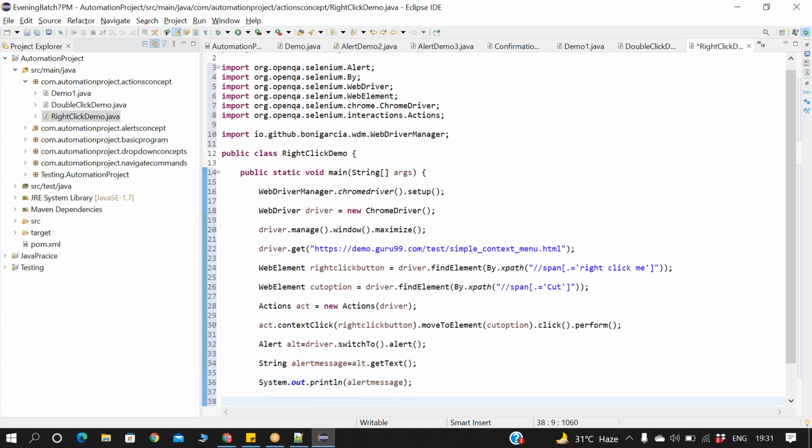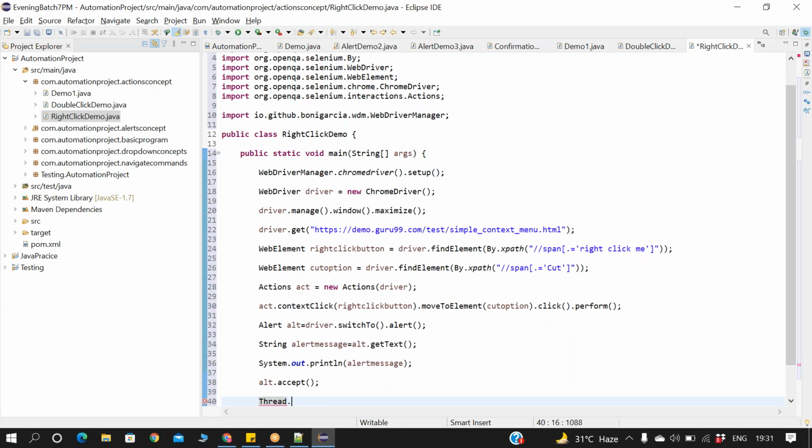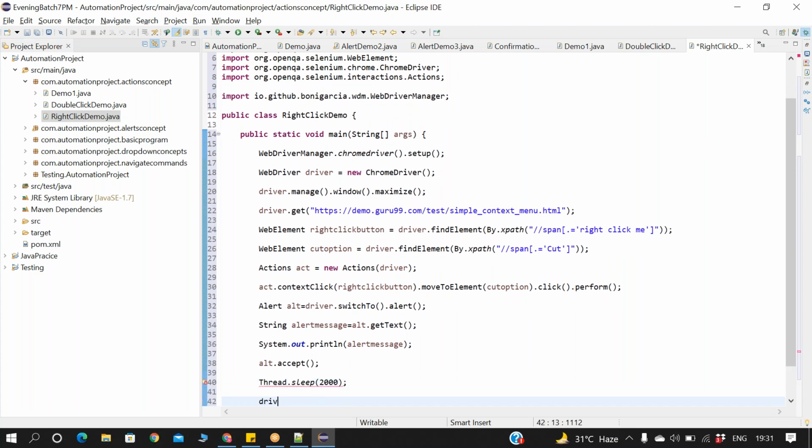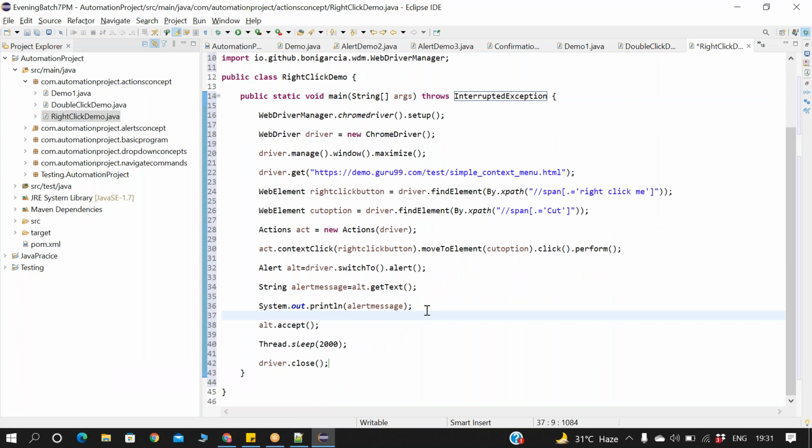After getting the alert message, what is the responsibility? We need to accept that alert: alert dot accept. And then what happens? We need to wait for 2 seconds and close the browser. See what happened? This is all the code.